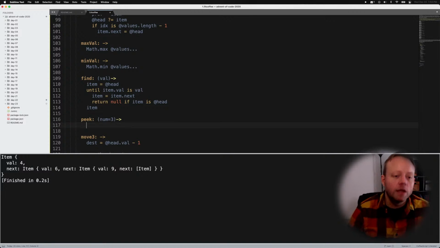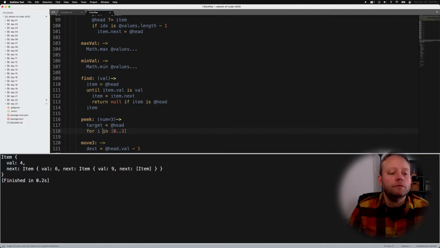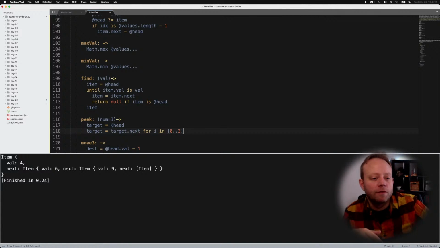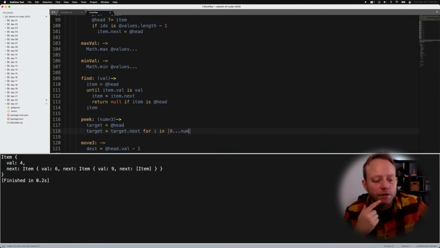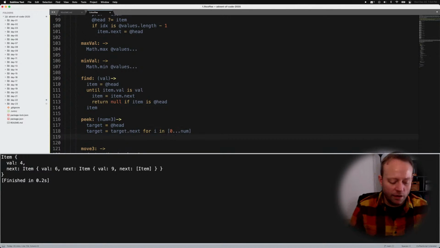Peak num equals 3, and then we can say for i in 0. There you go. We can say target equals head, and then target equals target dot next for i in 0, 3. So this would look at itself, not including 3, and that would be num. So it would look at itself, then it would look at next, next, next, and then it would return target.